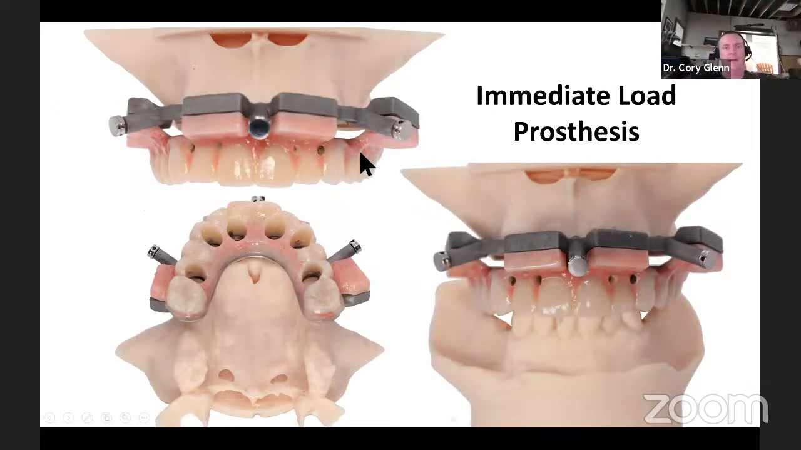Again, this is how it goes on to the reduction guide. It's going to index into the magnetic interface here, and we've got these large pickup holes. And you can actually afford to make your pickup holes bigger when you use metal, because it doesn't take much thickness of chrome cobalt to have an ultra stiff, stable reinforcement.